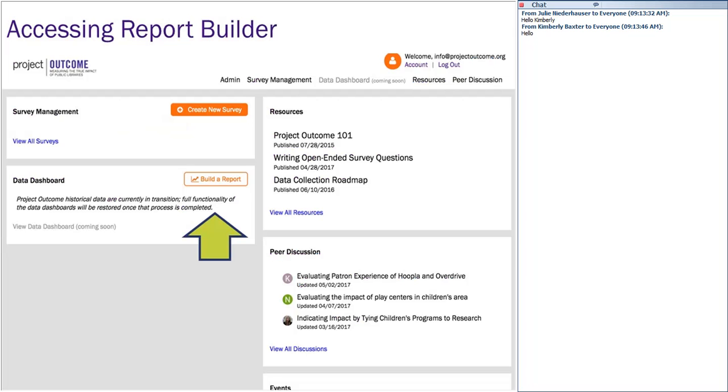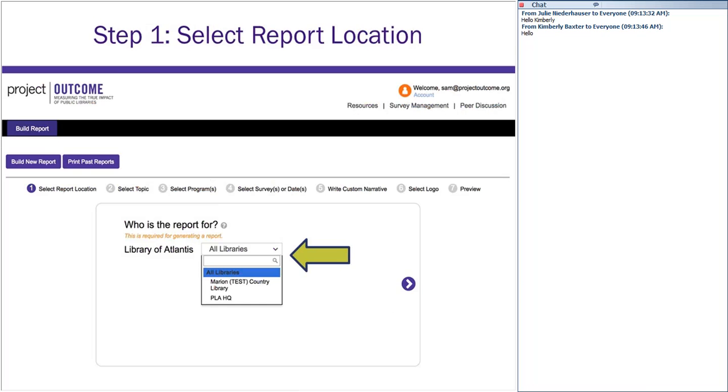There's an option for libraries to get to the report builder and dashboards from your Project Outcome homepage. This is what the Project Outcome homepage looks like. And you click on Build a Report. The first step in building your report is you pick your library location. So if you are a multi-branch system, this is where you would look at the drop-down and pick your library out of that list. Or you can run a report for all the libraries in your system or district.